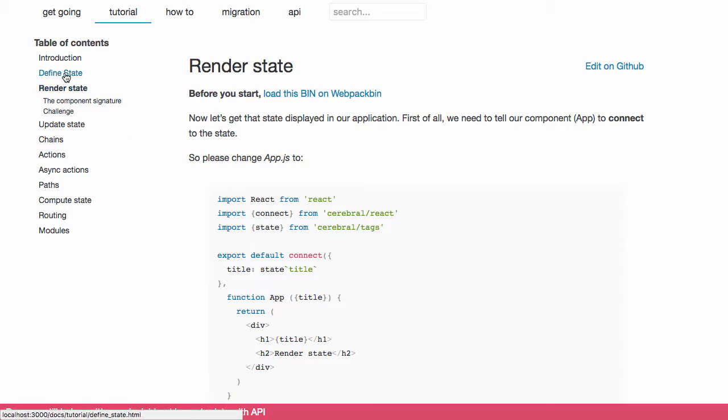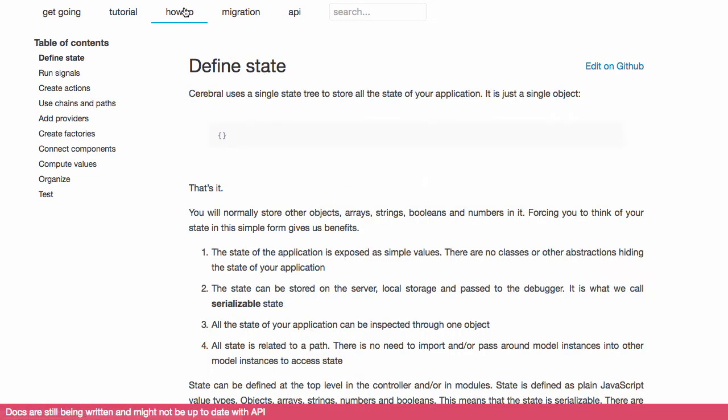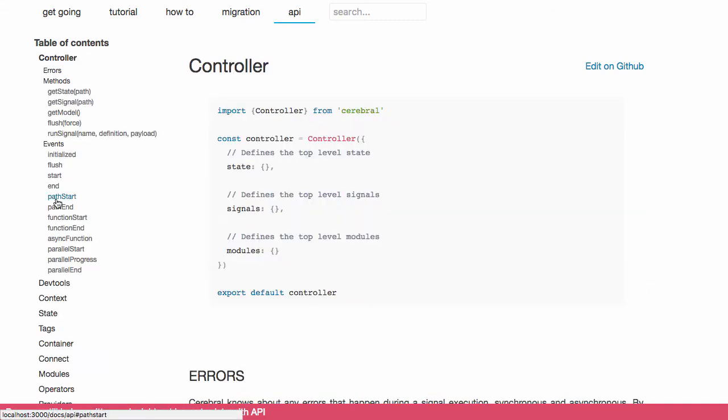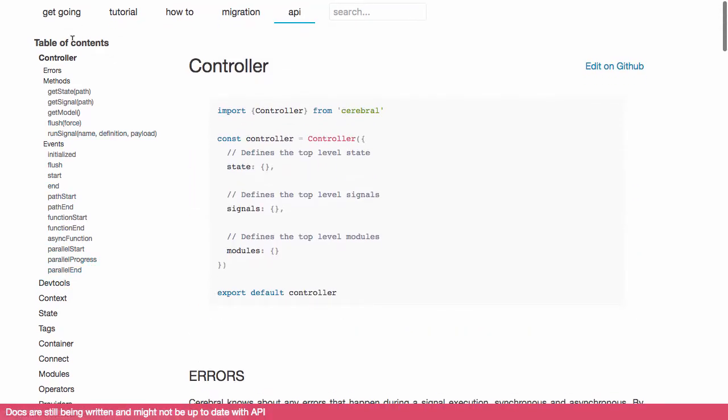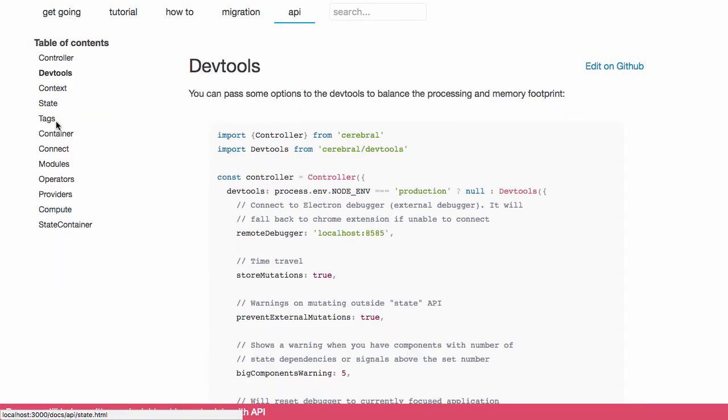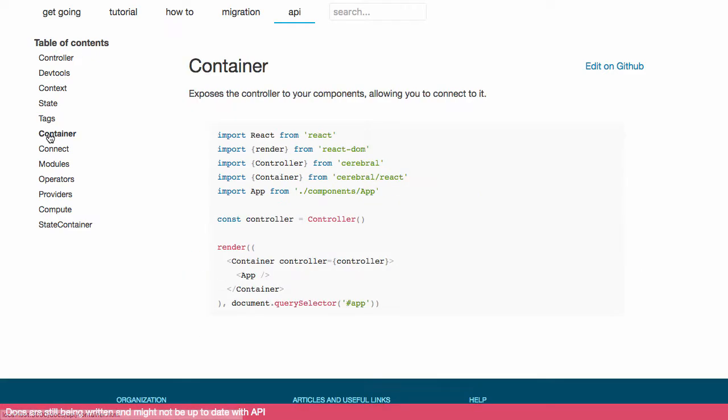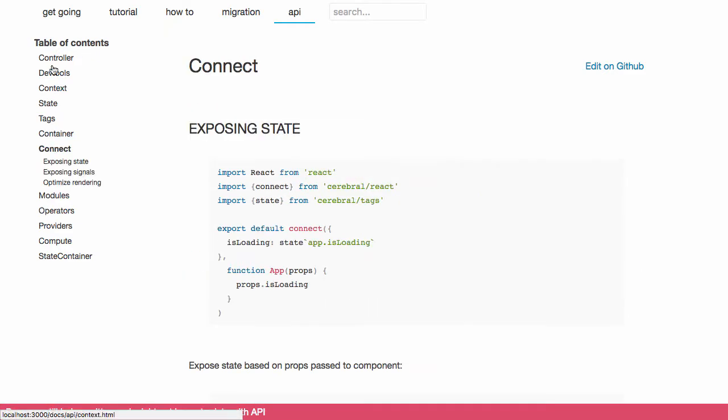So I think this is how a menu should look, because we could merge like Get Going, tutorial, how-to, migration as well down here, but I think that's too much. I think this separation is better. As you can see, there's lots of content on some of them, so the menu shouldn't be too big. But yeah, I think this helps a lot.